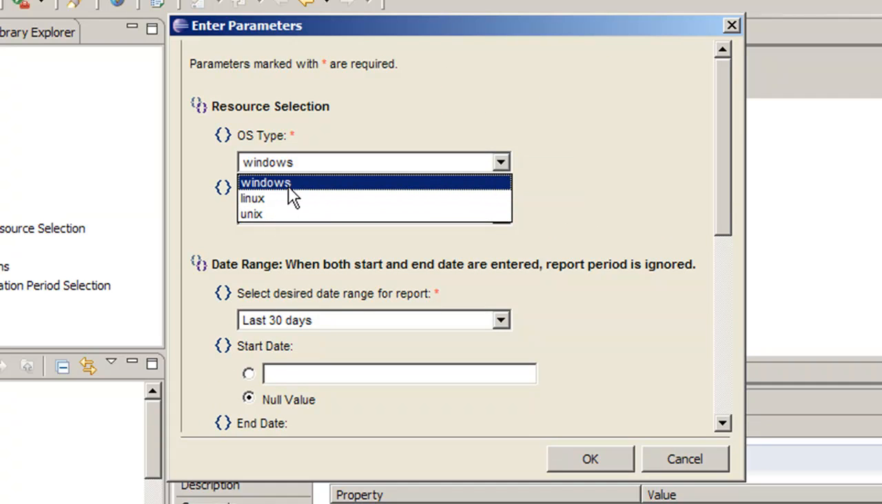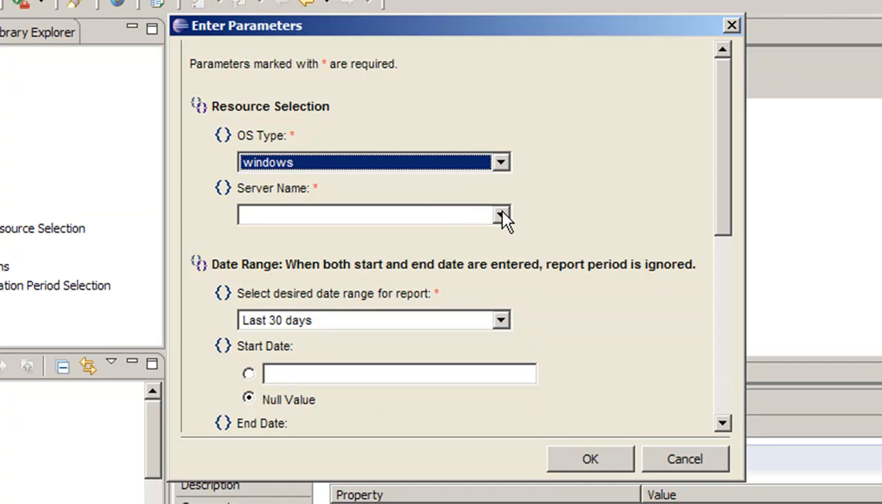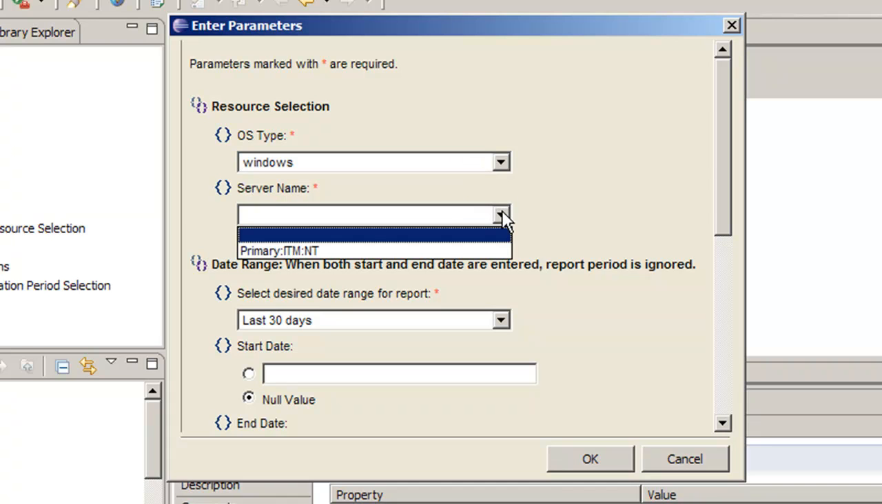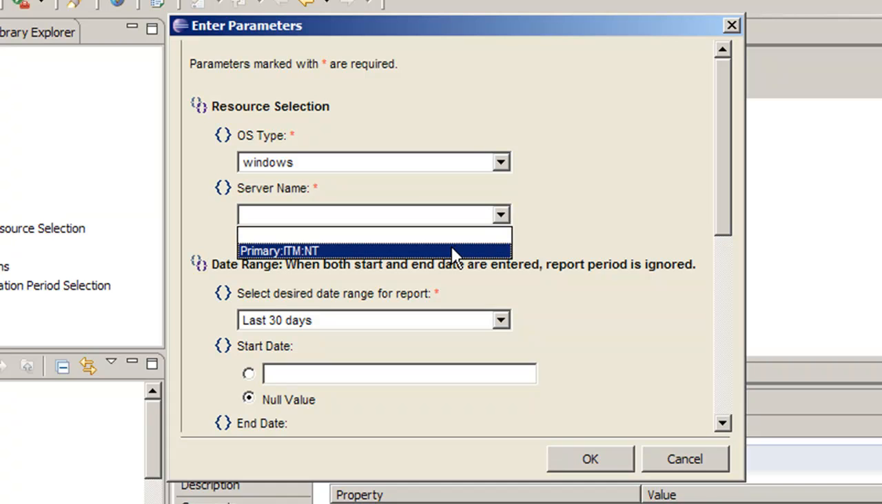Now, first of all, one thing I noticed, they're not very pretty. It's lowercase. I want to see them in uppercase. And second thing I noticed, they're not in alphabetical order. If I have a large list, I would like them to be in alphabetical order. Alright. And then if I look at server name as selected Windows, I see primary:ITM:NT as my server, as a Windows server. But that's not very pretty either.